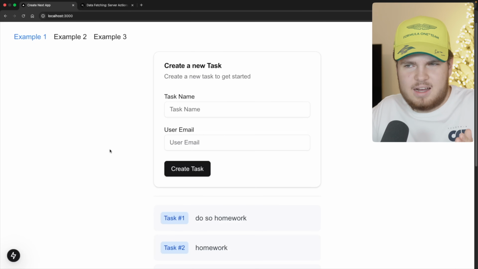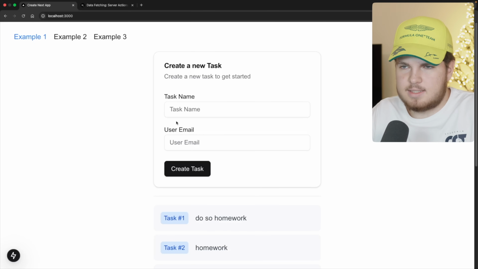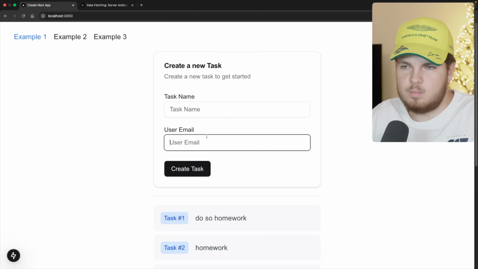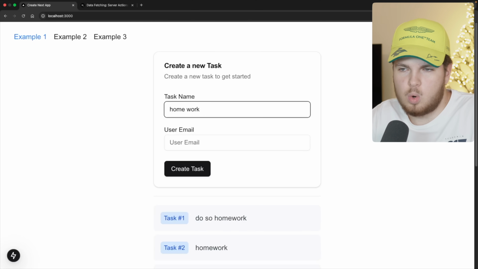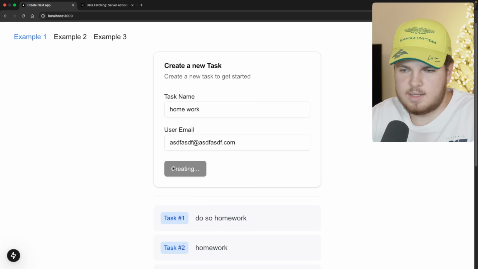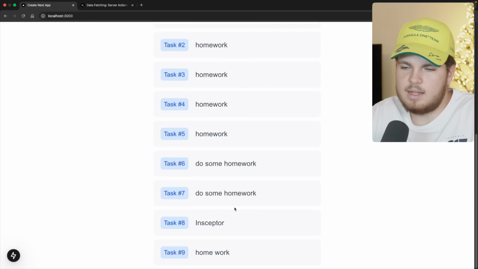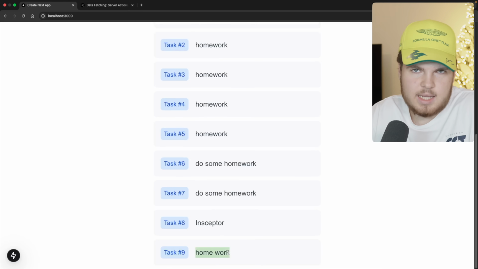Alright, let's get started with security issue number 1, and this deals with server actions. So before I show you the issue, let's first of all look at this example. Right here we have a form to create a new task. We can give it a task name like homework, and then we can pass a user email for some sort of security reason. Then I can create a task, we have a pending state right here, and then at the bottom we see our task with the task number and then the actual task.